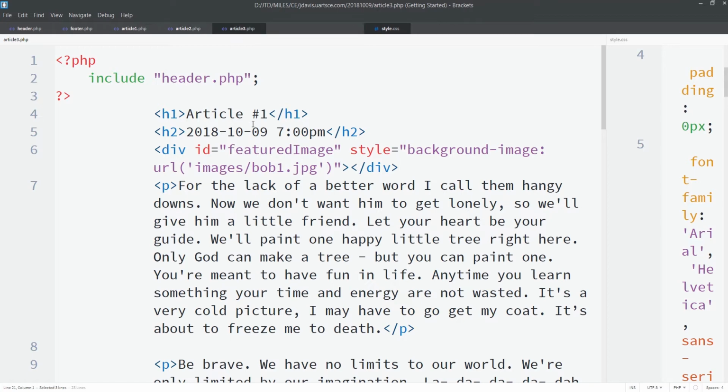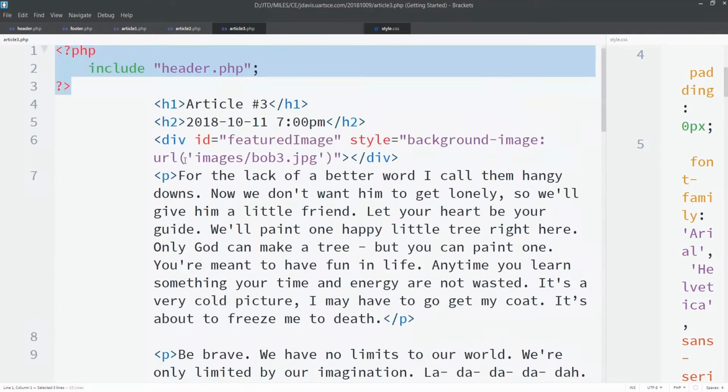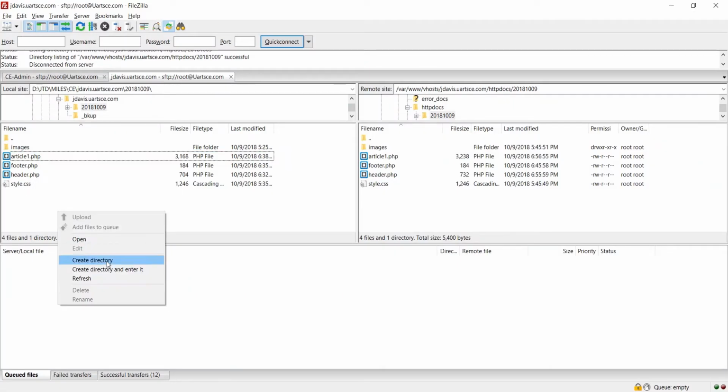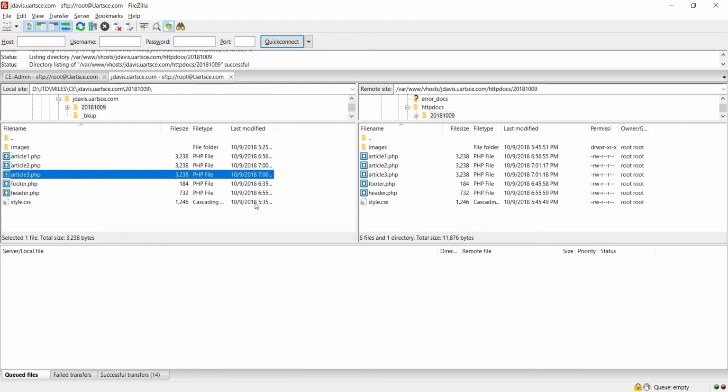For Article 3.php, let's change the title, the date, and this image. So Article 1 has this content here, Article 2 has this content here, and Article 3 has this content here. But for the most part, Article 1, 2, and 3 are exactly the same. The important part is that we have include header.php and include footer.php at the top and bottom of each one of these. So let's go ahead and upload 2 and 3 to the server.